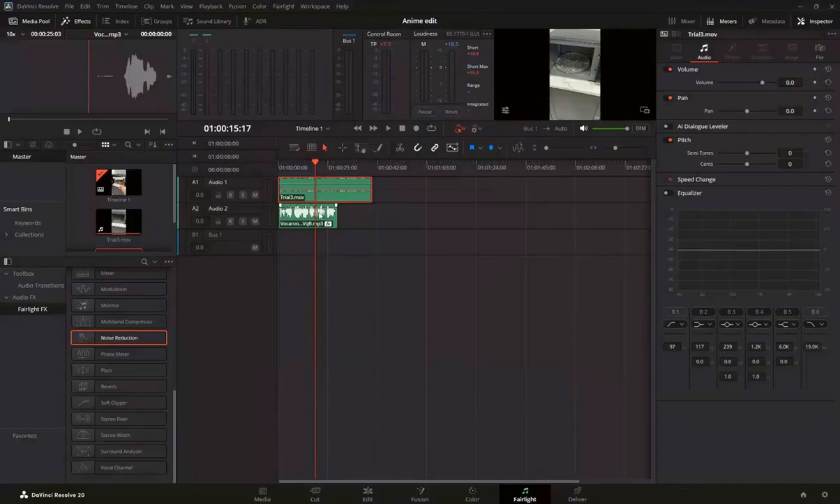You'll want to play the audio and tweak the parameters like threshold, reduction, and smoothing to effectively reduce noise without losing the quality of the voice or main audio. Use the preview button to listen to the adjustments in real time. If needed, you can loop a segment by clicking the loop button so you can hear the adjustments continuously. Once you're satisfied with the results, close the plugin window.